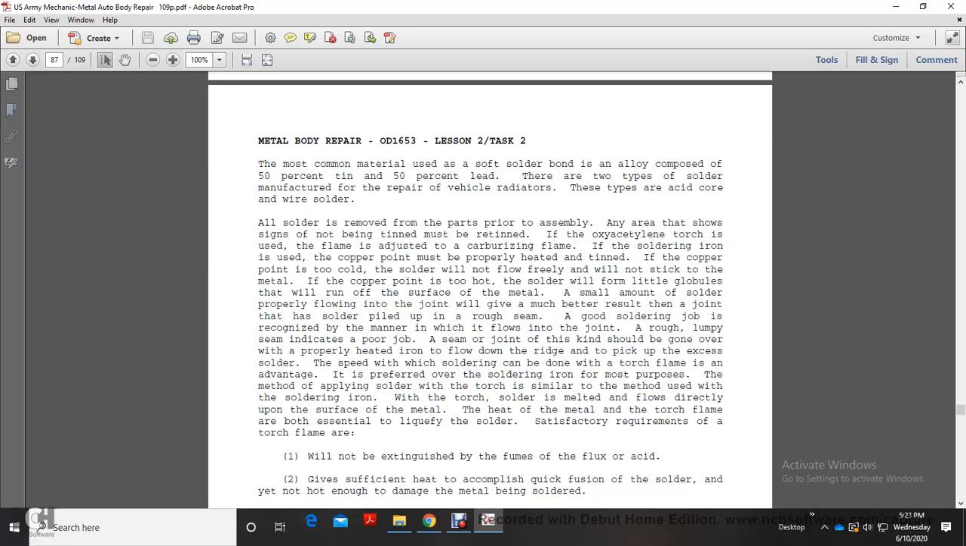Any area showing signs of not being tinned must be retinned with the oxyacetylene torch, using a flame adjusted to a carbonizing flame. If a soldering iron with a copper point is used, the point must be properly heated and tinned. If the copper point is too cold, the solder will not flow freely and will not stick to the metal. If the copper point is too hot, the solder will form a little globe that will run off the surface of the metal.